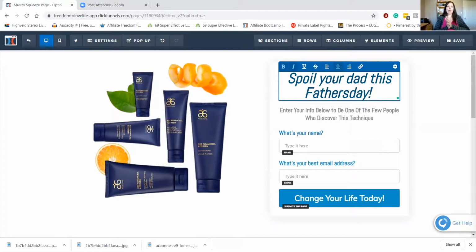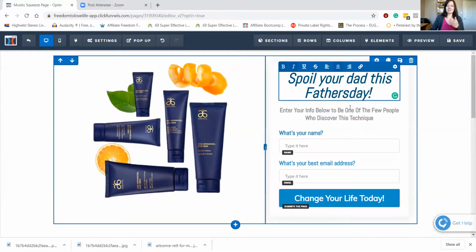So there's different ways that you can do this. You can go and create a test page. So we can say spoil your dad this Father's Day, or you can go and say spoil your husband this Father's Day. Okay, so there's different ways.